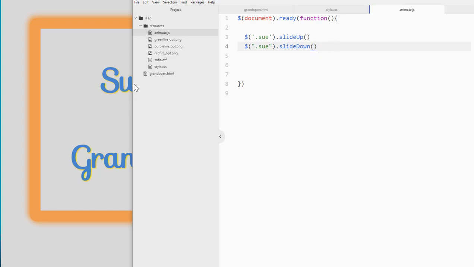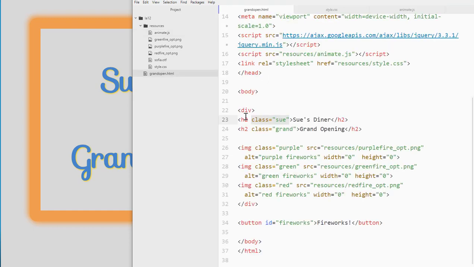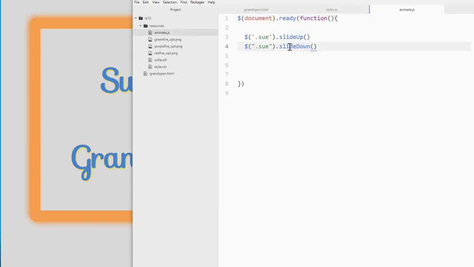So the next thing I want to do is a fade out and a fade in. But this time, instead of doing it on one of the headings, I'm going to do it on the div itself. Now notice how the div does not have a class attribute. So how would we access that in CSS? In CSS, if we wanted to get a div with no class, we would do div. And that's exactly what we do here.